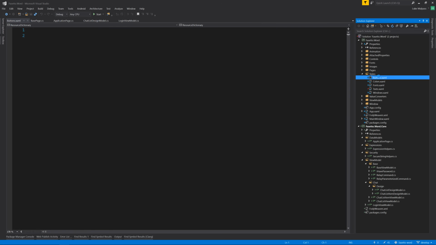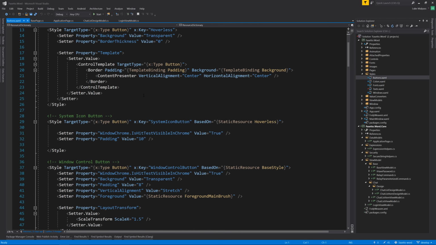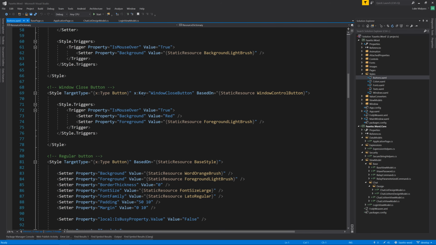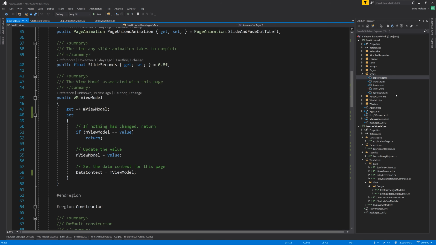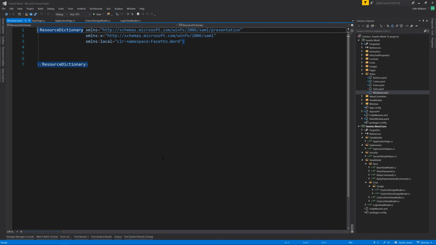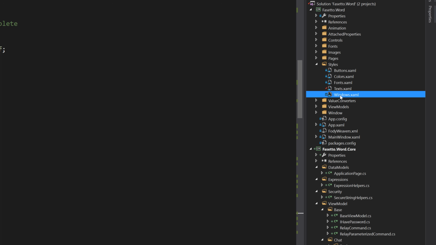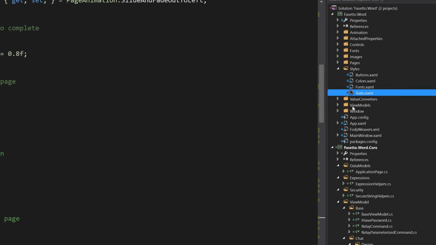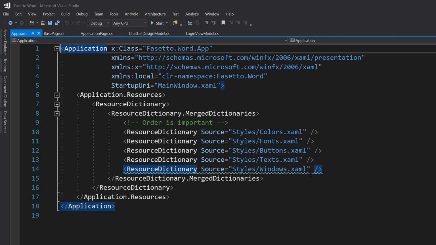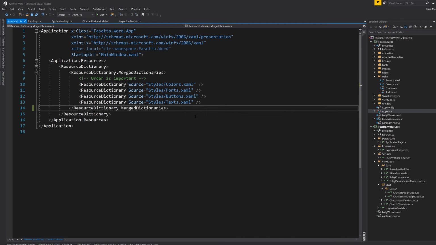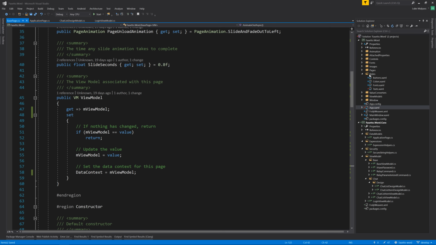Styles, I'm pretty sure they've got no issues. We don't rely on anything in styles that isn't in the styles. In fact, I'm not even going to bother checking. I'm sure they're okay. Have a quick glance at Windows, which has got nothing in. That can actually go. Let's make sure the app doesn't reference that, which it does. Get rid of that. There's nothing in it. That's styles done. Value converters.